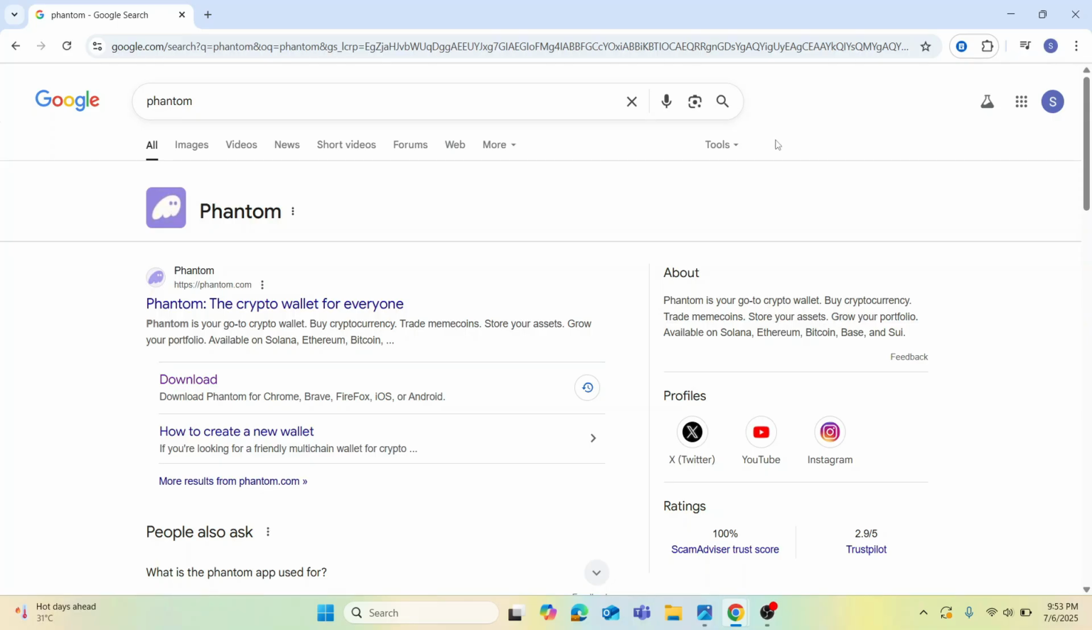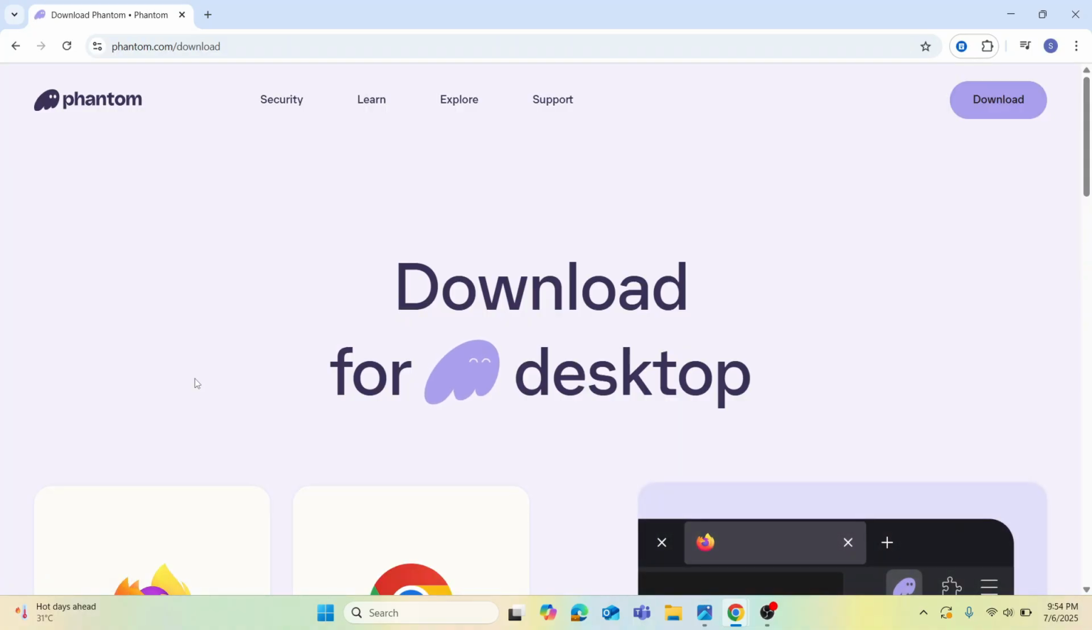After that, click on the option called Download for Desktop. Then you will be taken to another page. Over here, if you are using Chrome, click on Chrome. If you are using any other browser, select that one.